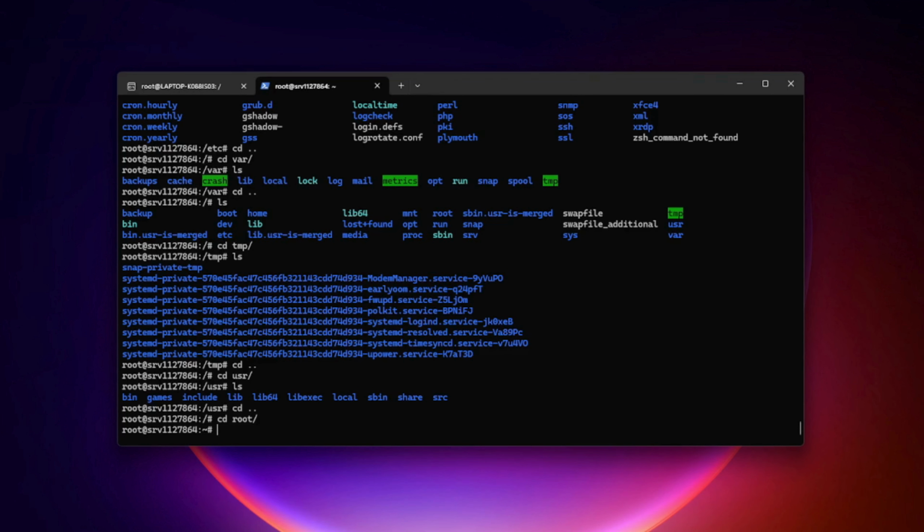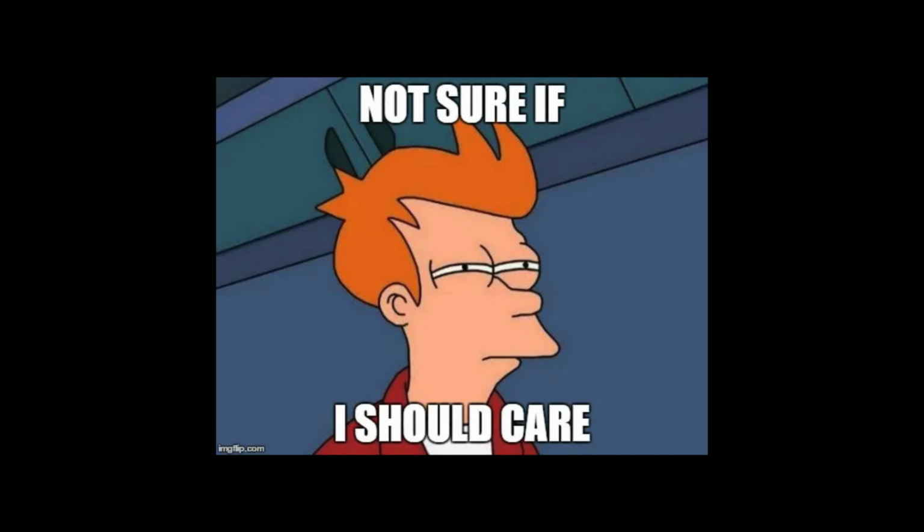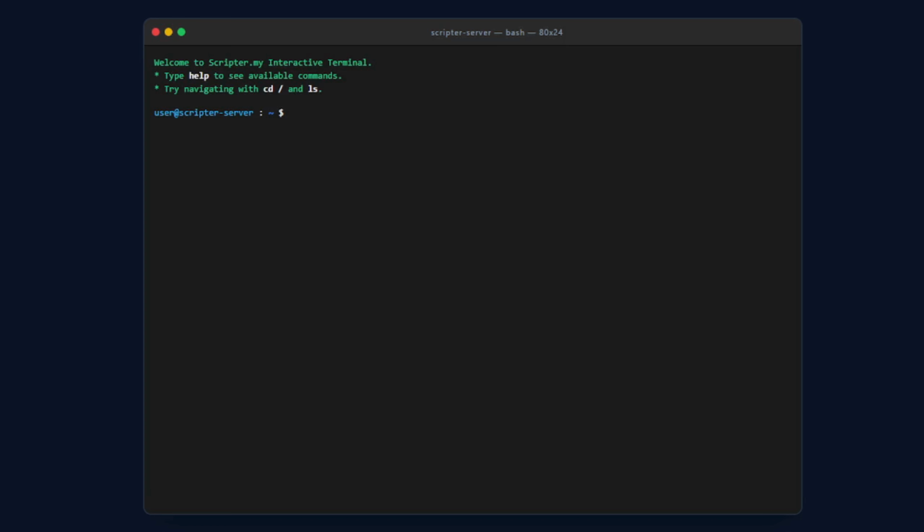So why do you need to know this? You might think, but I'm a software engineer, not a sysadmin. Why do I care? So the first one is deployment. When you deploy a web app, you are not putting it on your desktop, you are putting it on a server. So you need to know that your nginx config goes in /etc, or your actual website files might go to /var/www, or your logs will go to /var/log.